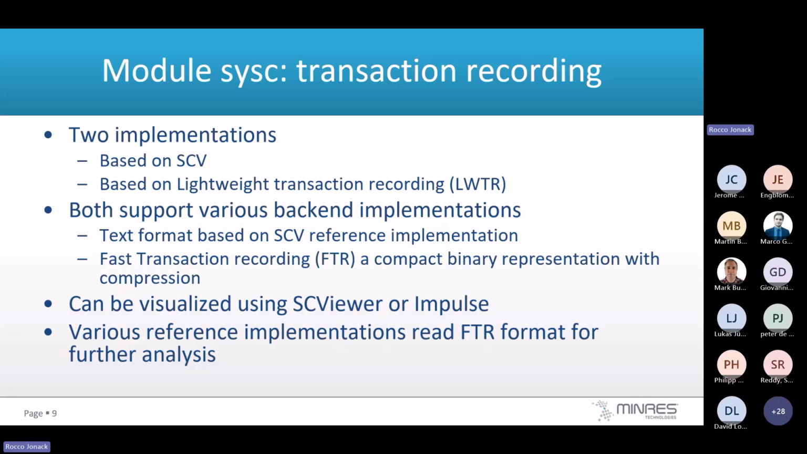But yes, we did then an alternative implementation, which we call lightweight transaction recording, LWTR, and added that into the SystemC library. So if you use this tracer, you can trace not only signal type information, but also TLM type information, and even with some extensions. I think there's another slide on that.